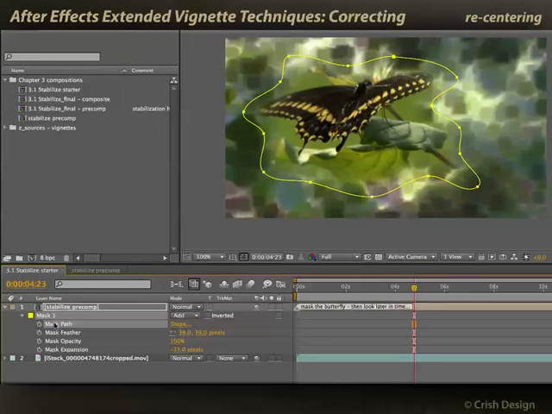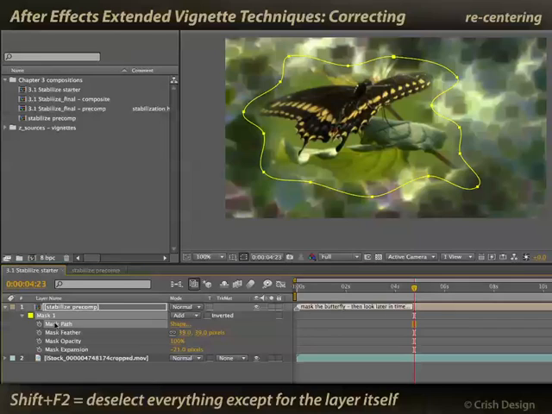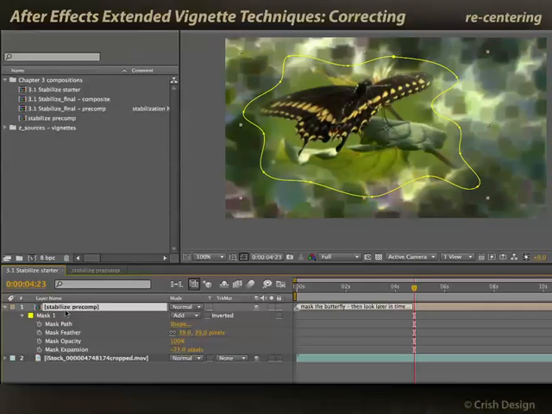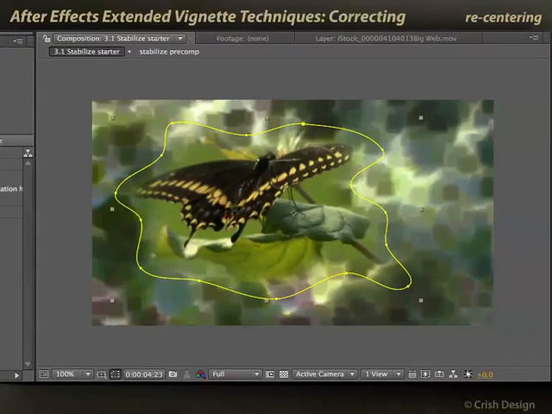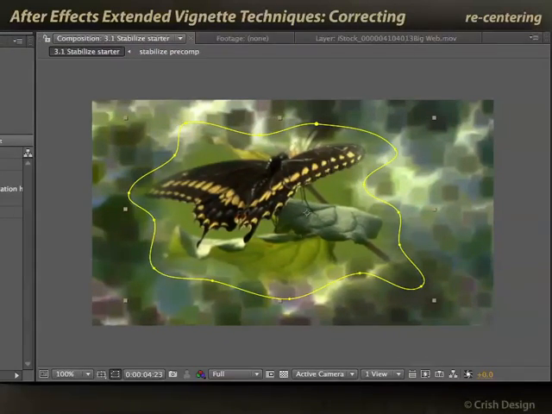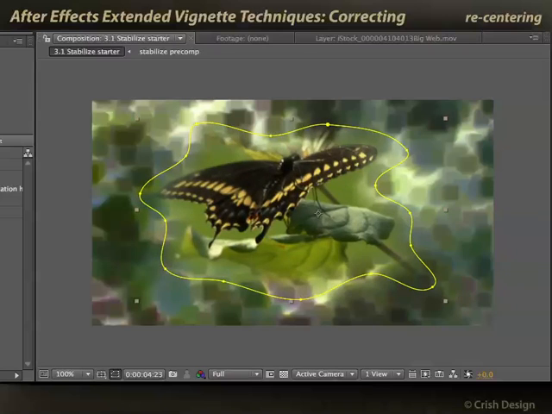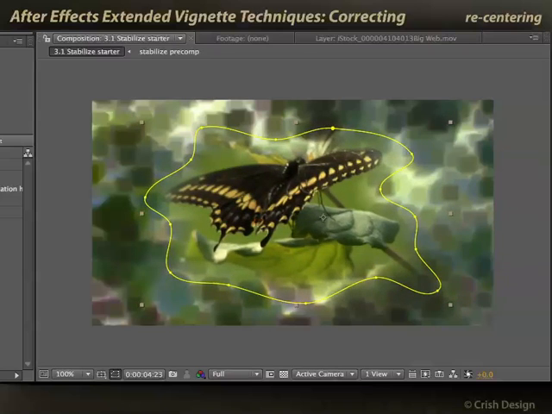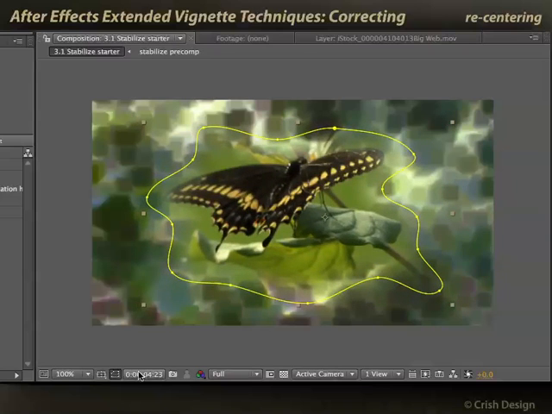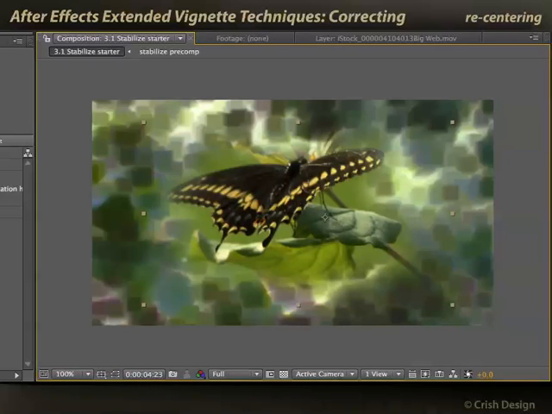So to make sure that my mask path is not accidentally selected, I'm going to hold down the Shift key, then press F2. Rather than deselect all, this is going to deselect everything except for my layer. Now, just the layer selected, not the mask. I can use my cursor keys to nudge it down into place. Get a little better framing, turn off my mask visibility, and there's my composite.